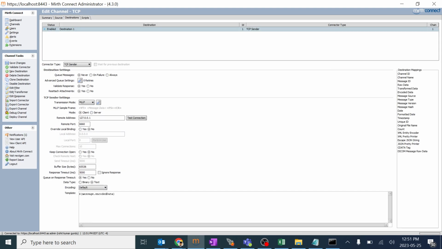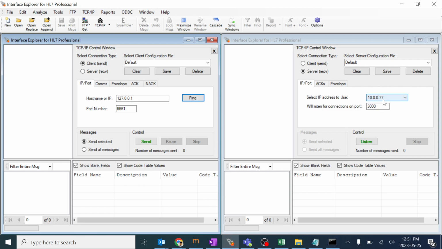And you might be asking why this is 127.0.0.1 and why not this particular IP address. And you might be asking me why this is 10.0.0.7. This is our local IP address. We can use vice versa. We can change it from here and here depending upon your requirement.